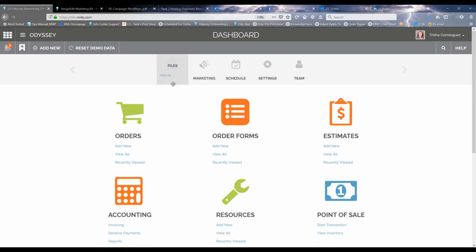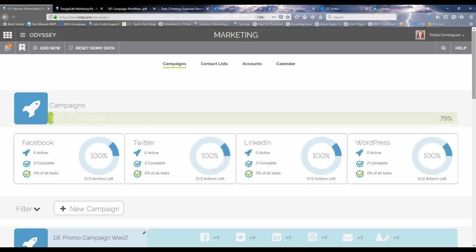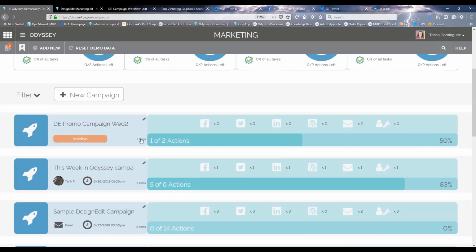So marketing, depending on where your icon is, and again, you can move these icons around if you would like, by getting the crosshairs, then dropping and dragging them. But we've got a little megaphone here and we're going to go to marketing. So this is my Odyssey. I've been playing around a lot lately, and we've got a lot of campaigns down here.